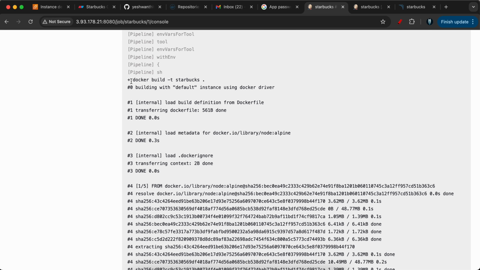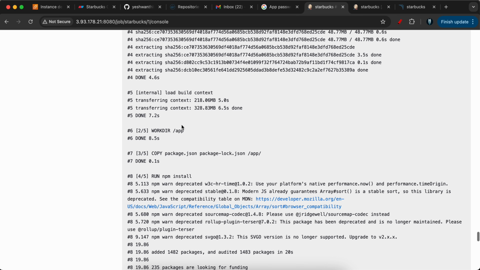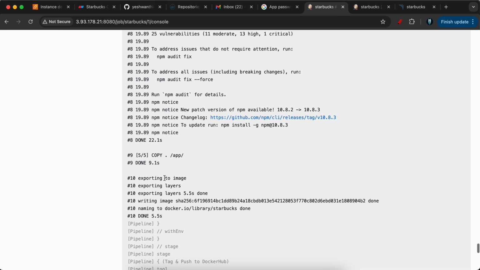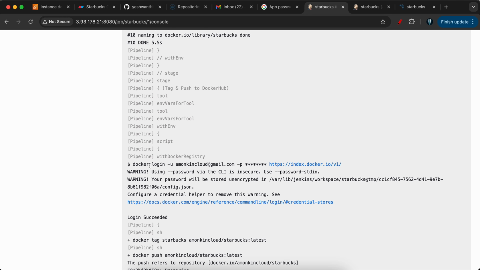Now it is executing docker build -t starbucks dot. Basically it is going to build the image in the same working directory. If you see here, it has copied the Dockerfile that we had, and it has completed that. It has run npm install, and then it is going to run npm start. So everything is done. Copying the file, that is stage 5, and then it is using docker login -u, and then it is going to fetch the image and everything.